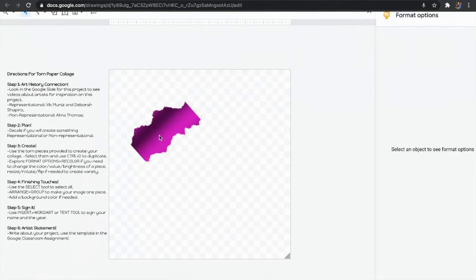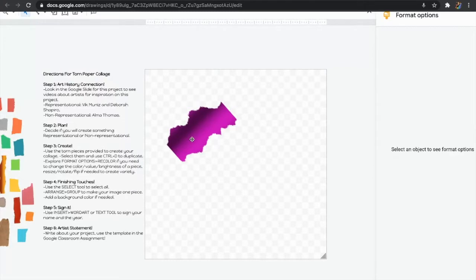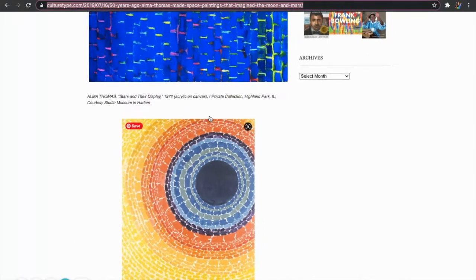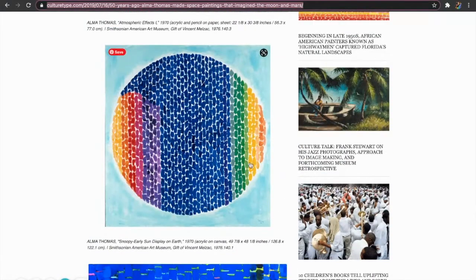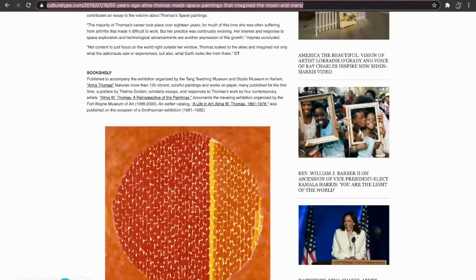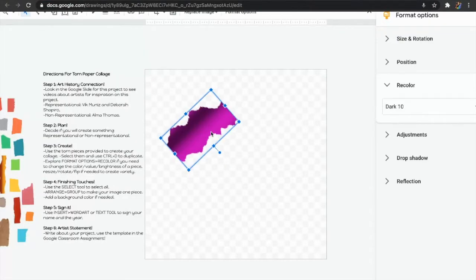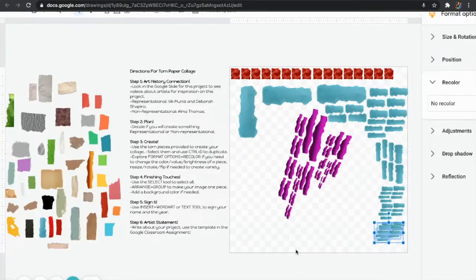So that's create. We're going to take a moment to create our composition. I notice when I look at some of these Alma Thomas artworks that she uses circles and geometric shapes and then fills them in. So I think that's what I'm going to do for my collage. I'm going to pause here and then I'm going to come back after I start to make my composition.